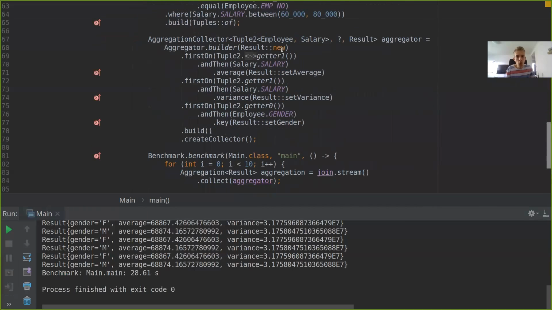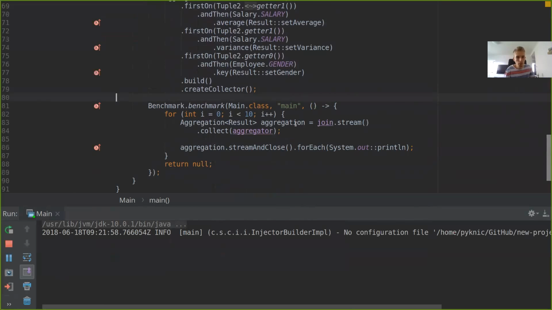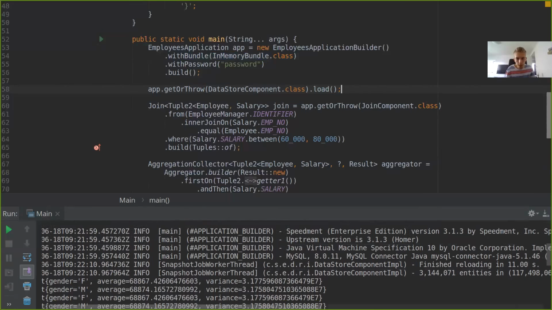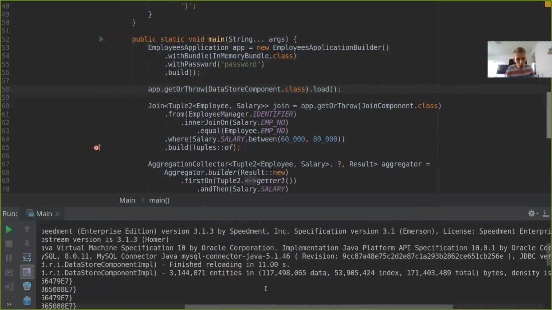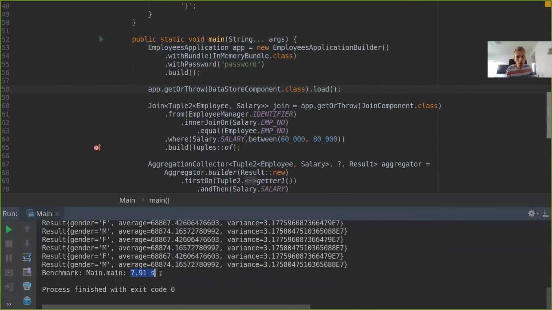So now, if we just try and run this again, we can see what kind of speed it gets when it's running in memory. And here it's done. So first off, the pulling of data into memory took about 11 seconds to load it all into memory. And then it's about 3.1 million entities that are loaded. If we look down, the actual query took 7.9 seconds to do it 10 times. So we went from about half a minute down to 7 seconds by doing it in memory instead. So even including the load time, it's still faster.